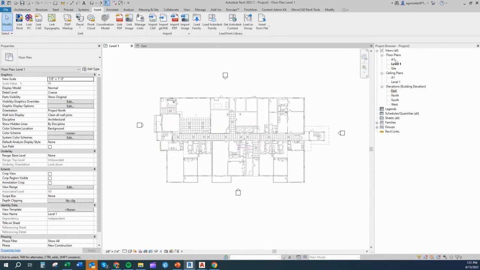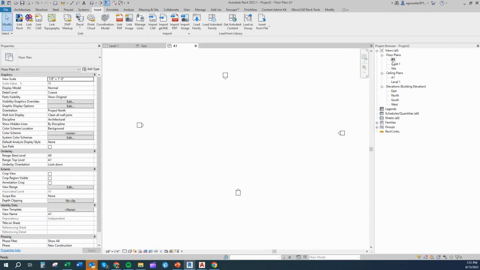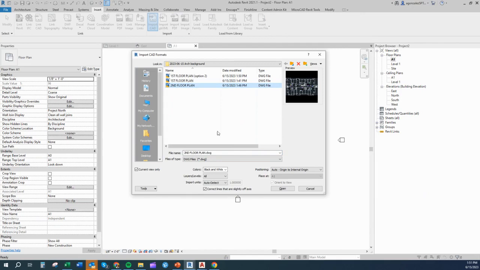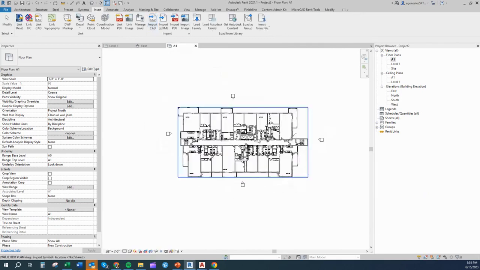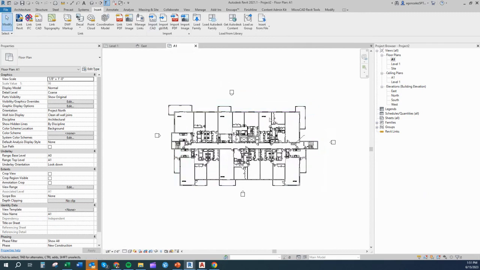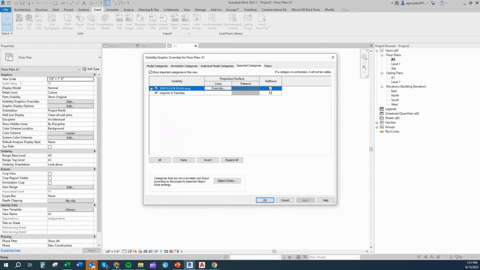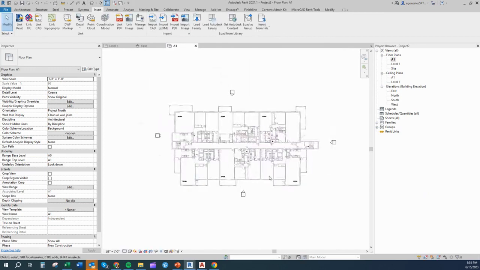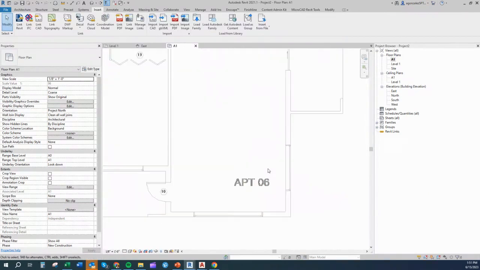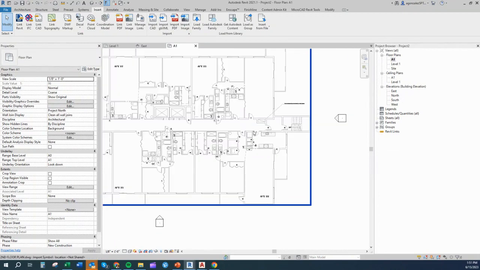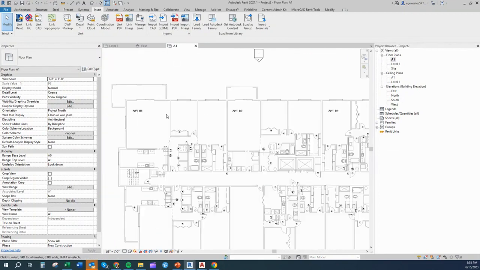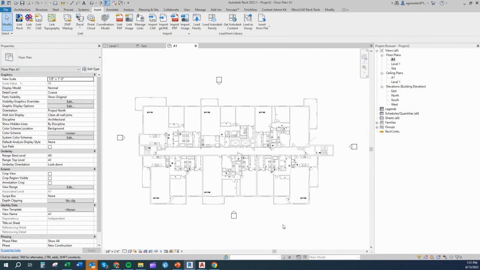Then I'm going to go to the next level, import CAD, second floor plan, black and white, current view only. Same thing, visibility and graphics, imported categories, and halftone. So I didn't clean this perfectly, but that's the idea, so you can see how the background is looking.